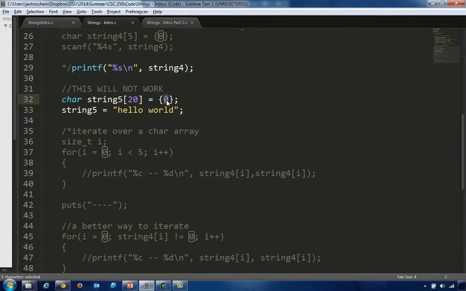Well, one way is to iterate over the array and assign a char constant to each individual element. The other way, we'll talk about some more advanced functions in the next lecture. There'll be a string copy. That's the way we're going to want to do it. But you might be tempted to try this and just assign string 5 a string literal, and this does not work. Okay, string 5. This is an array.